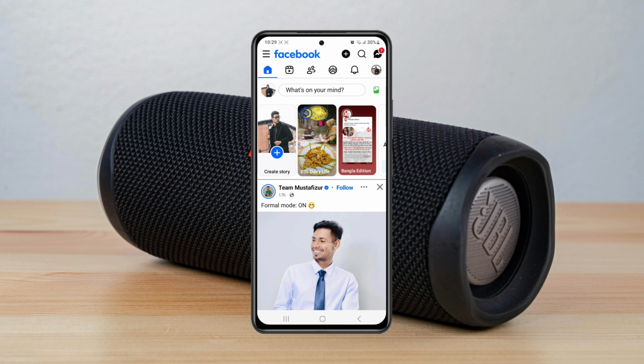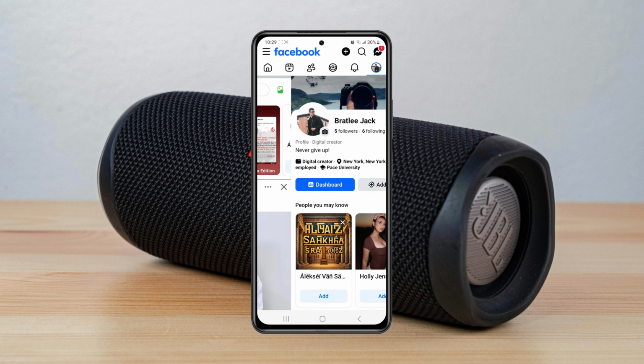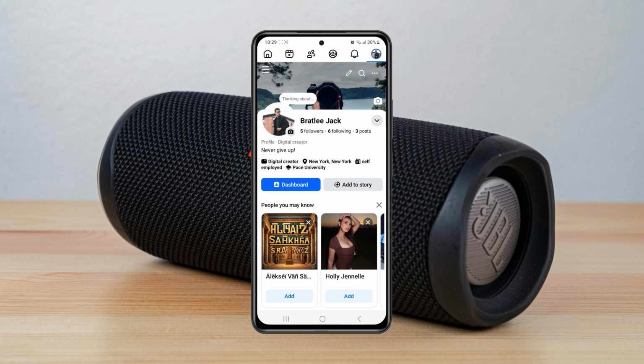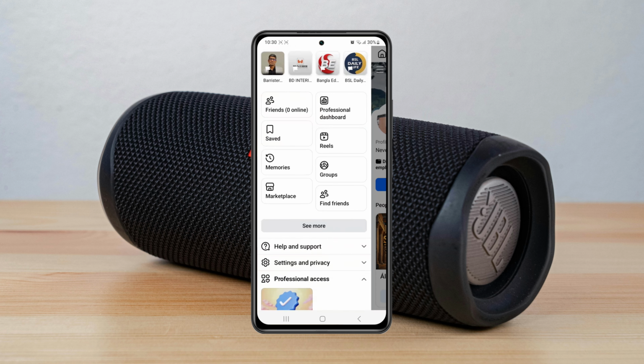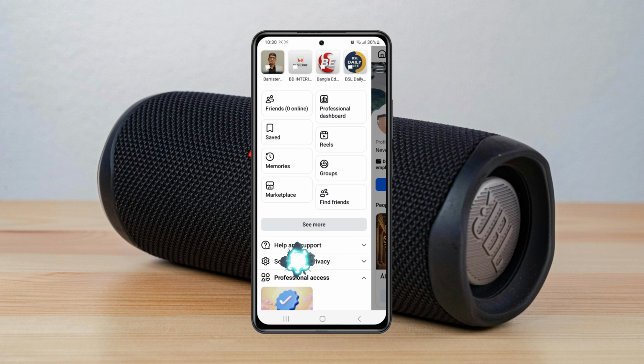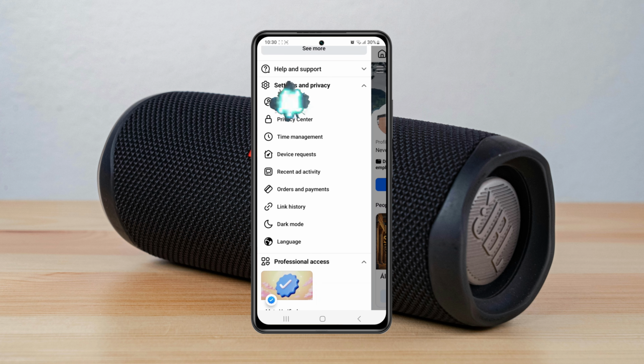So now, to add the Marketplace option to your tab bar, the very first thing that you have to do, from the Facebook homepage, is go and tap on this profile icon at the top right. Now once you're inside the Facebook profile, go and tap on this three-line icon at the top left, and from here you just need to scroll down and tap on Settings and privacy. Now go and tap on Settings again here.